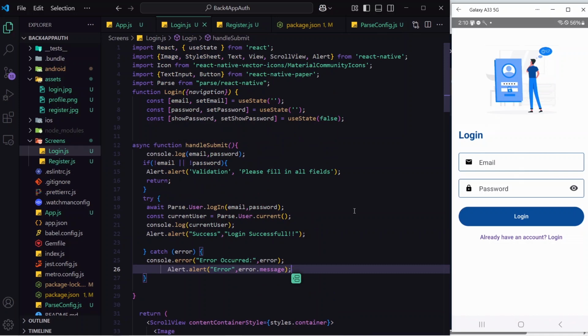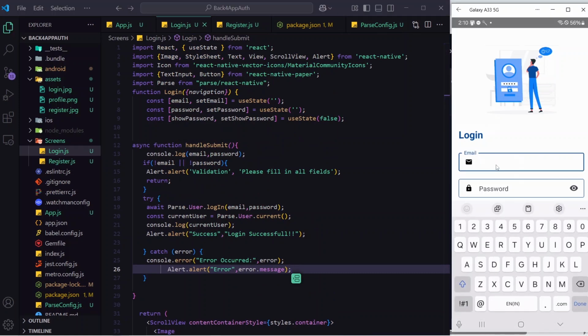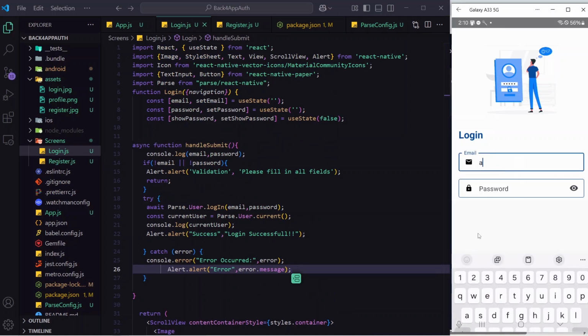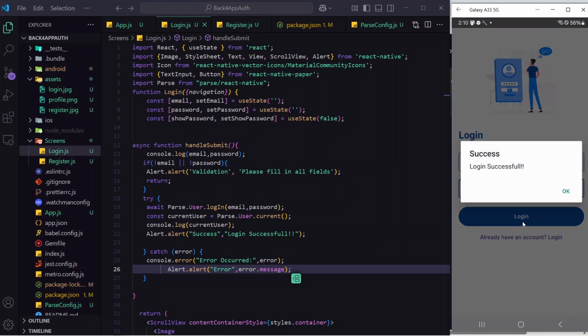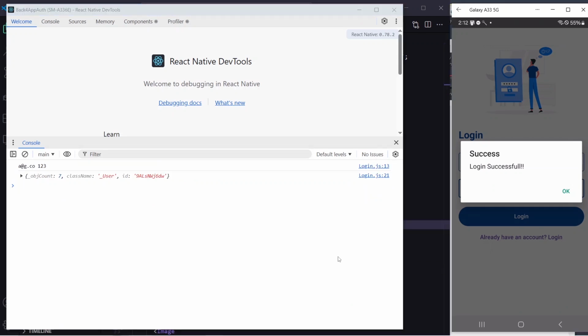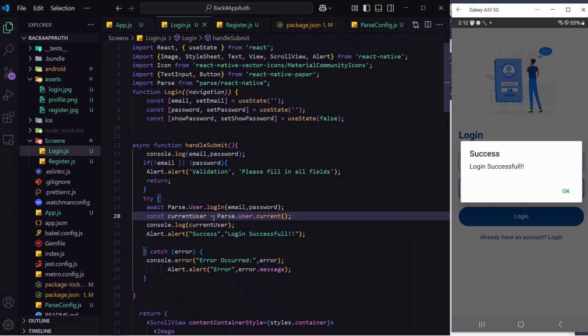Now let's save this. Let's go to our email, and I will enter my email, which is a@g.co, and the password was 123. So I will write here 123, click on this login button, and I have got login successful. Let's check the console, and in the console you can see what I'm getting. I'm getting this, but here the data is not there. No, it is there. I will show you. So in this current user, our data is there.